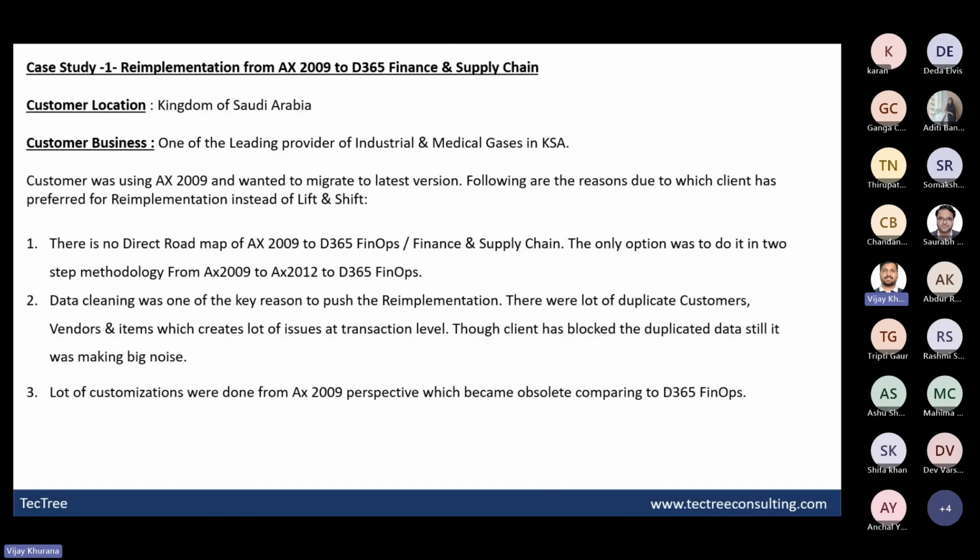So let's say the 2009 part was 50% customized. In FinOps, only 15% of the customization remains. That 35% came into the standard system itself. So these are the three major reasons why the customer decided to do re-implementation instead of a lift and shift project, correct?